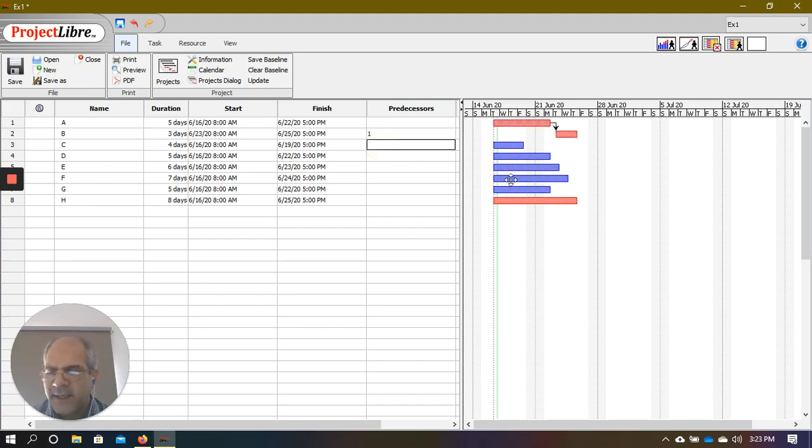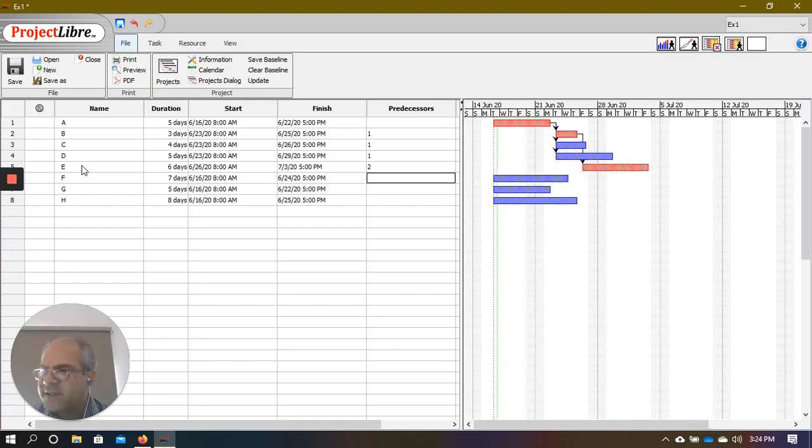Now, activity C and D also have 1 as their predecessor, meaning that activity A is the predecessor for B, for C, and for D. So that's why I put the number 1. Now, activity E has B as a predecessor. So you can guess that B has the task ID of 2. If I want B to be the predecessor for E, I need to put the number 2 here. Activity F has C as a predecessor, which has a task ID of 3. So I'll put that here. And activity G has D as a predecessor, and that has a task ID of 4. And I will put that here.